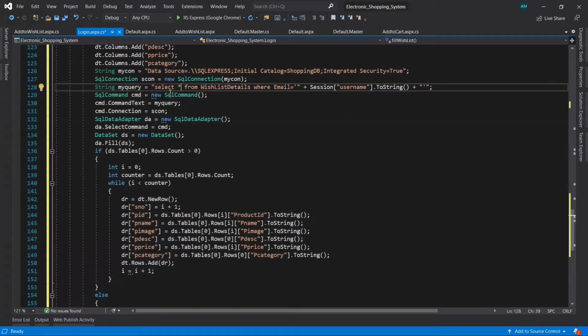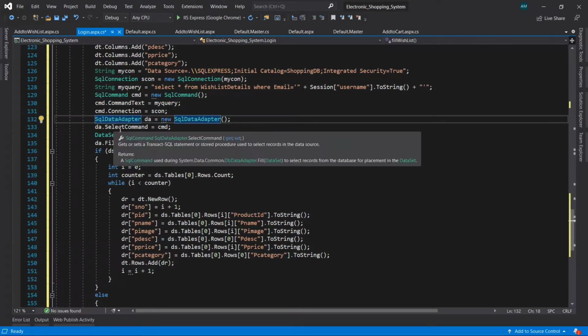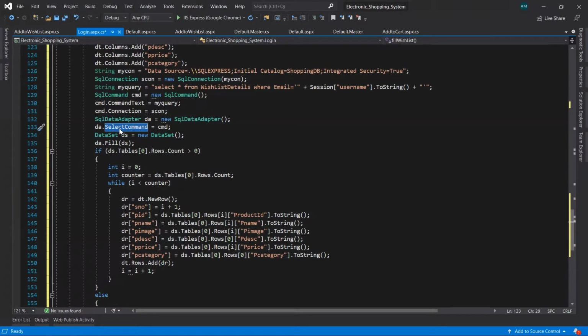Now for executing we have taken the SQL command, and the command text in the SQL command will be this variable, my query, that is the query we took here. After that I have taken the connection that is present in this object. After that I have taken the SQL data adapter class and the select command that is stored in this cmd.